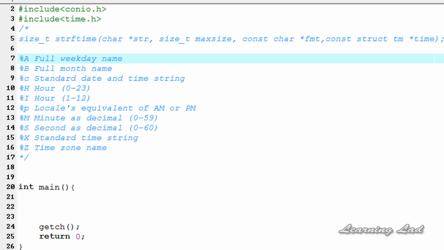So in the last couple of tutorials, we have learned about the time function, localtime function, gmtime function, and also how to print that time in some user readable format using the asctime and also ctime function. But that format was predefined. We can't change that format.